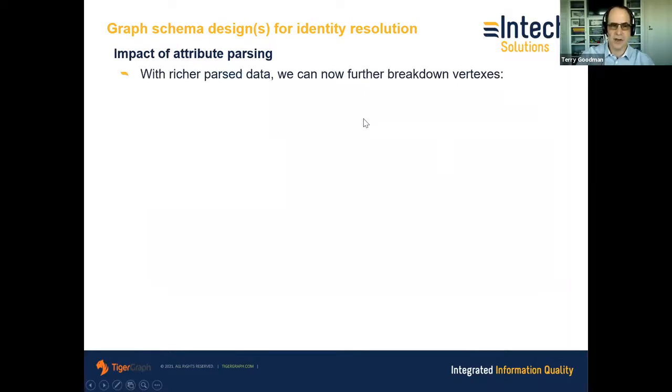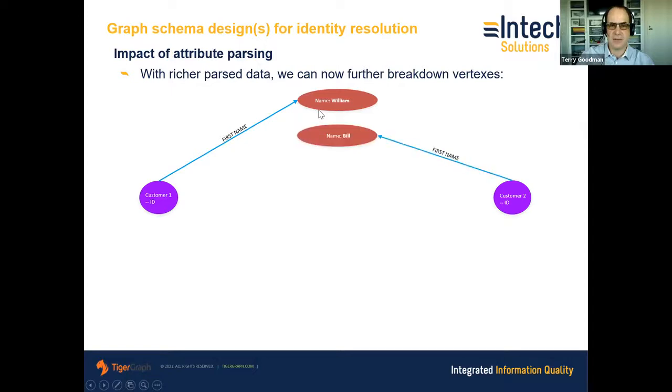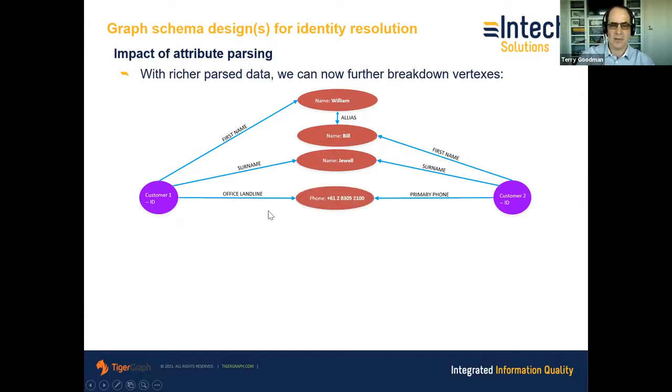So looking at it in terms of a graph, with richer parsed data, we can further break down the vertices. So in a graph sense, what does it look like? We can now identify that the first name is actually William. I have another record where the first name is actually Bill. The surname is Jewell, so these agree exactly. And I also have an alias relationship between William and Bill. Now, all this is extracted from the parsing. In my previous example, we only matched on phone. And now we're matching substantially on the name as well. So we're able to better resolve this identity.